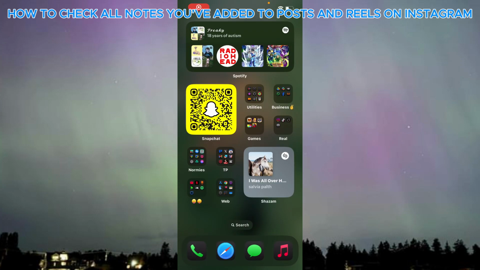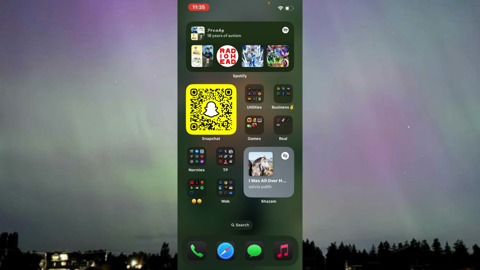Here's how to check all notes you have added to posts and reels on Instagram. So in this tutorial, I'm going to exactly show you how you can check all the notes that you've added to posts and reels on Instagram. So make sure you watch this video till the end to exactly know what to do.